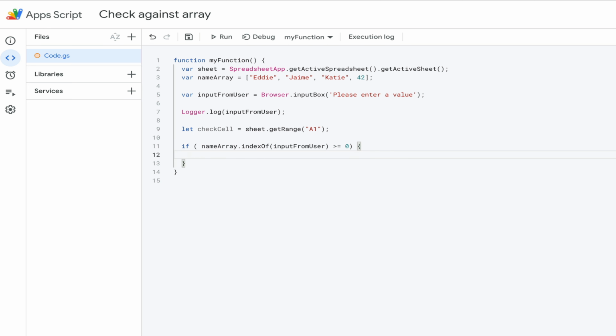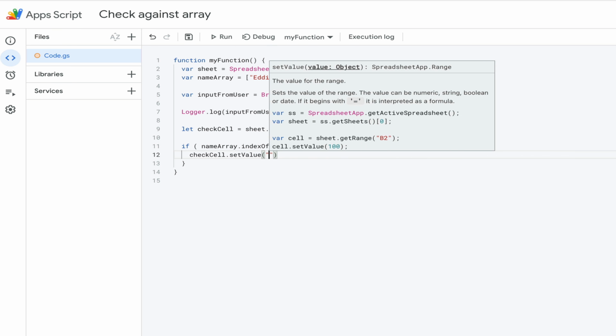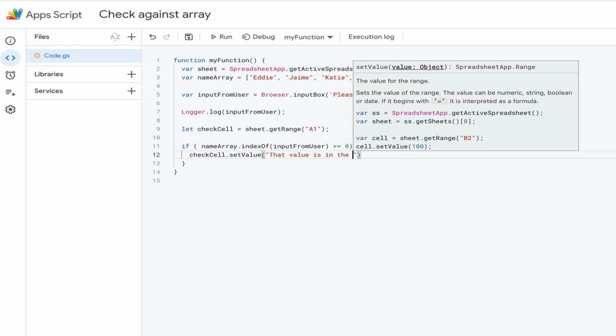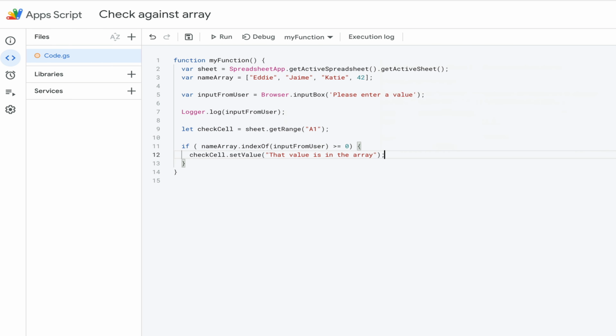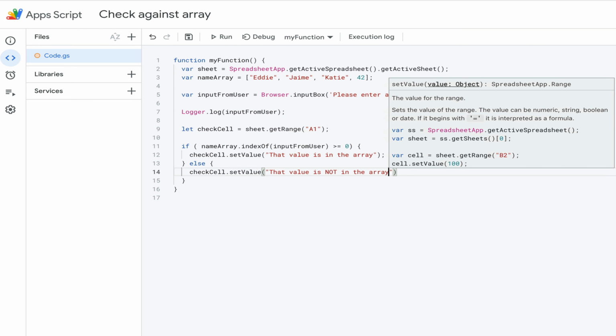If it is greater than or equal to 0, it basically means the value is inside that array. If it's -1, it means the value is not in that array. So in this case, if the indexOf value returns a 0 or greater, that means it's in the array. And so I'm going to say checkCell.setValue, that value is in the array. Else, checkCell.setValue, that value is not in the array.